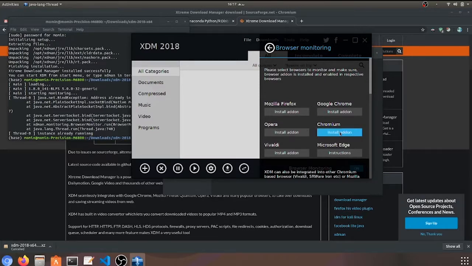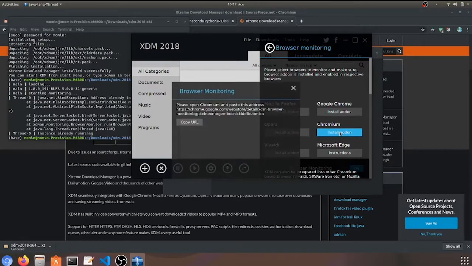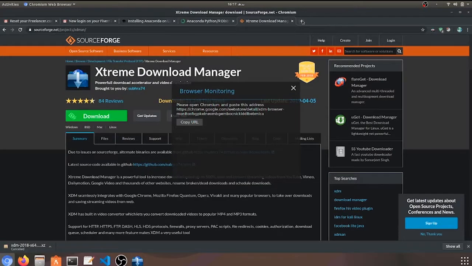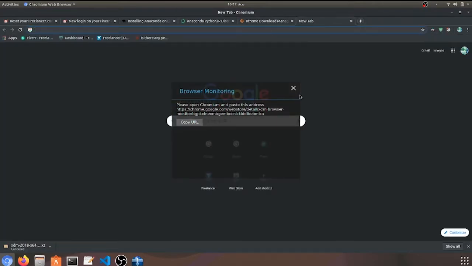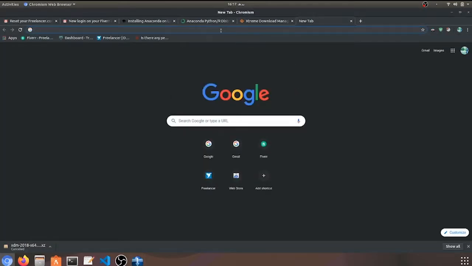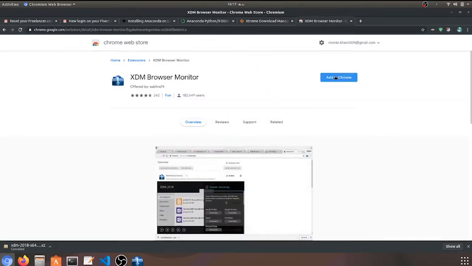In my case, I have Chromium installed. Add on, copy URL, and now in my Chromium, Control V to paste, hit enter, and now add to Chrome, add extension.